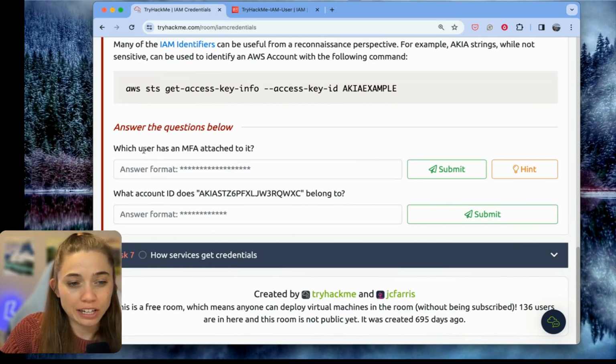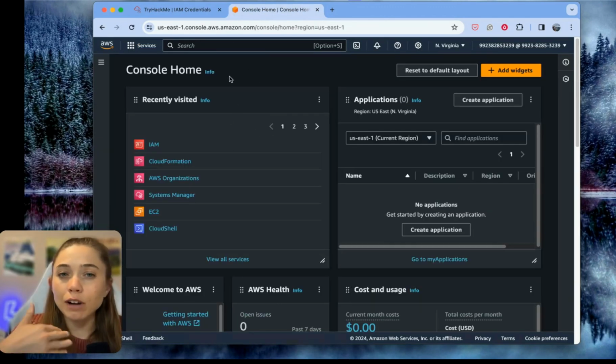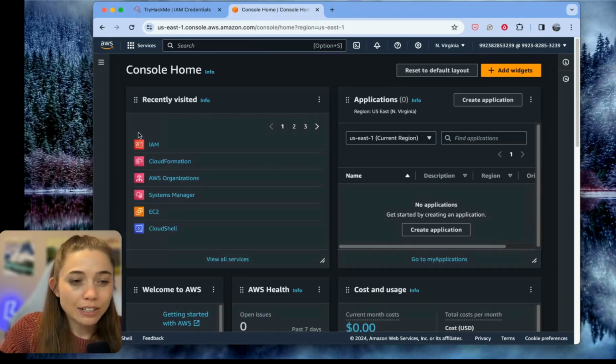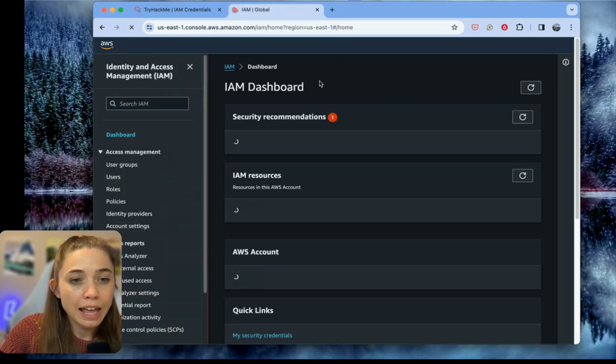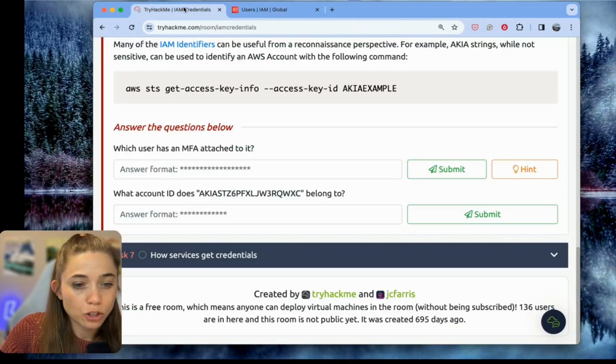Okay, so we've got two questions here. First is which user has an MFA attached to it? So MFA being multi-factor authentication. To answer that, I'm sure we could do it with the command line. We can also just go over to the AWS console and I'm going to go back to the console home just so we can see from the beginning how we would go about doing this. So first we can navigate to the IAM service. We can click right here because we have been using it all day, or we can just search up here for IAM. And then we want to figure out which user has MFA.